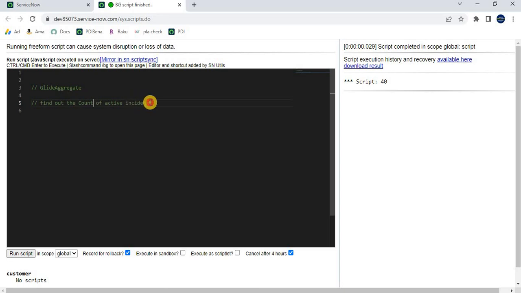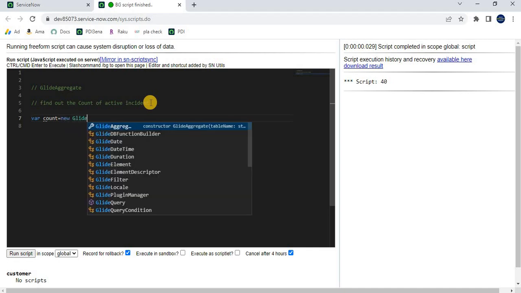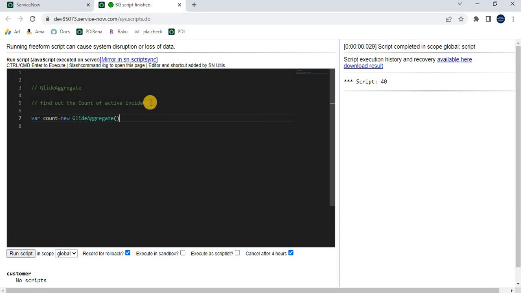Rename it count so it makes a bit more sense. So the same way, var count = new GlideAggregate, and then the same as we did for GlideRecord, we have to give the table name, incident. In GlideAggregate, basically we have different functions available which we can use to find out the result.